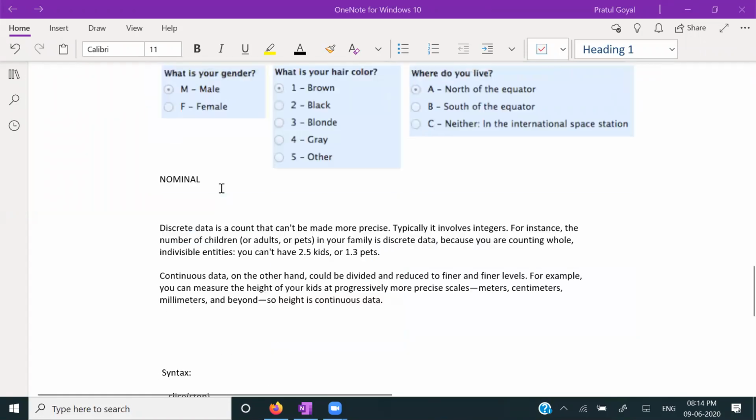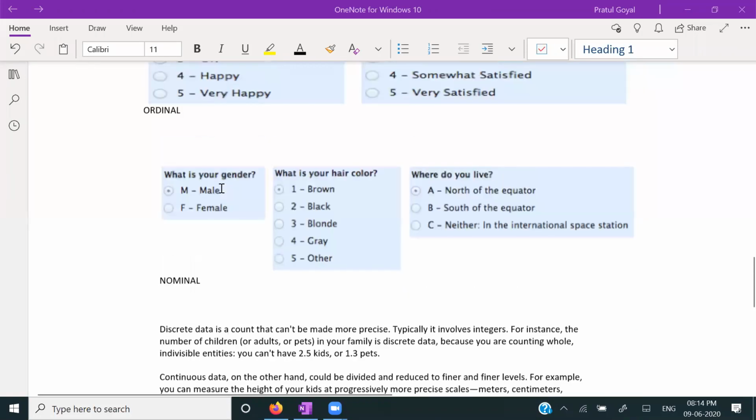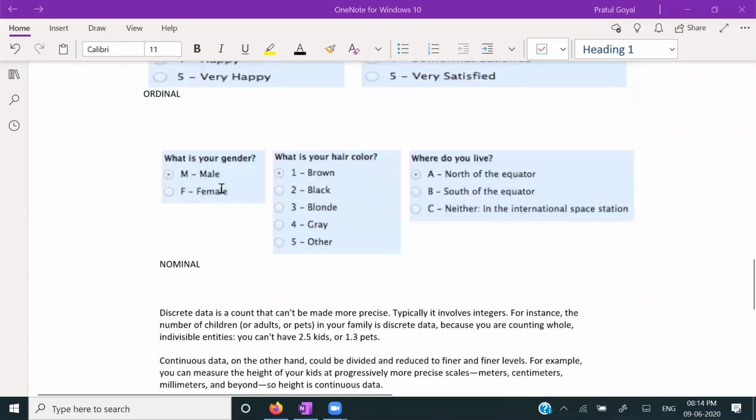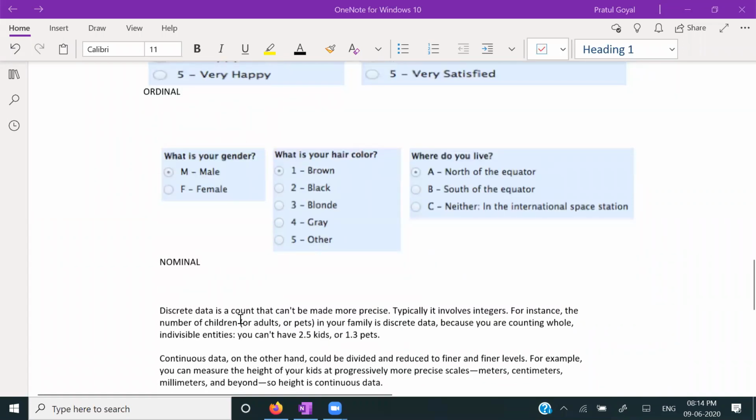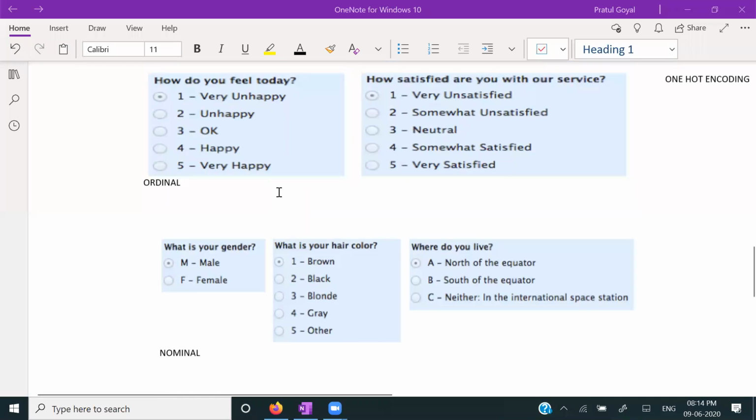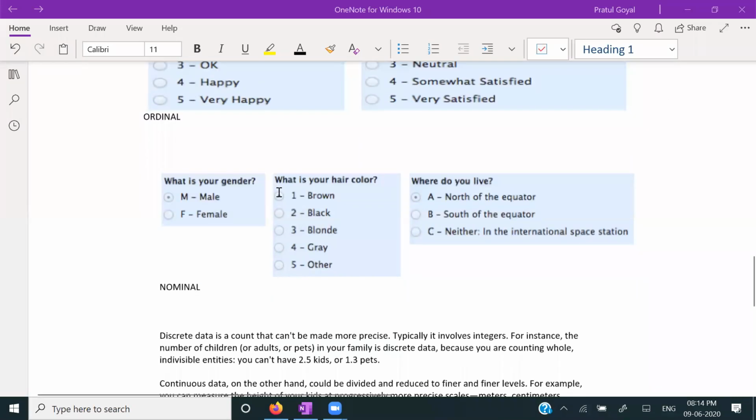I hope all of you are clear with the types of data. Over here, we will generally be representing all these types of data in machine learning, right? I hope this is clear to everyone, guys.